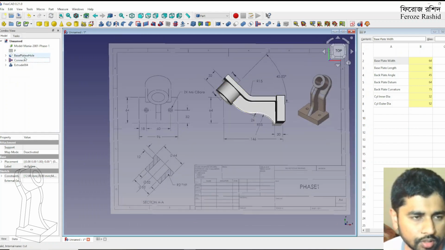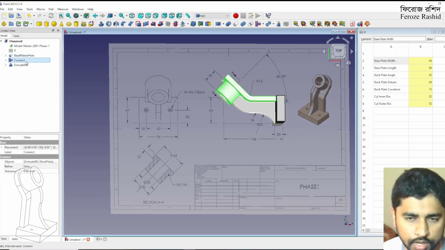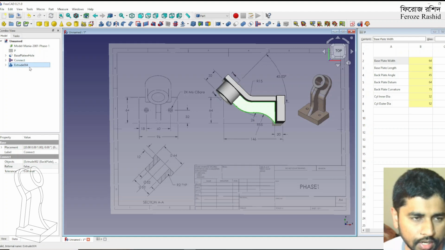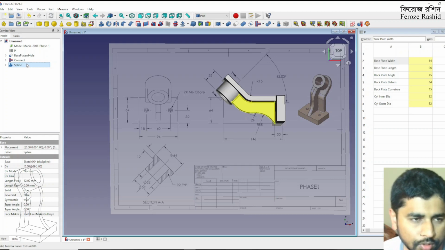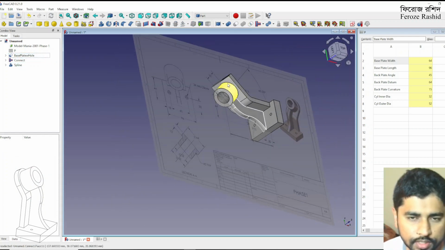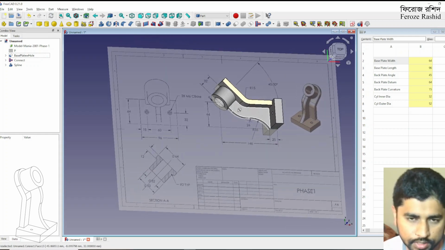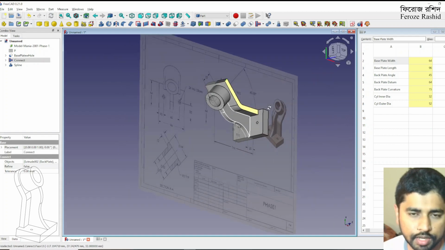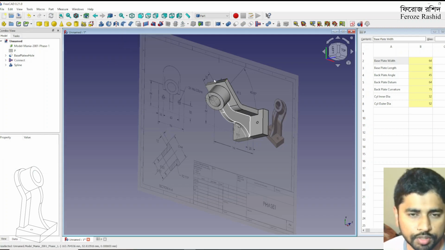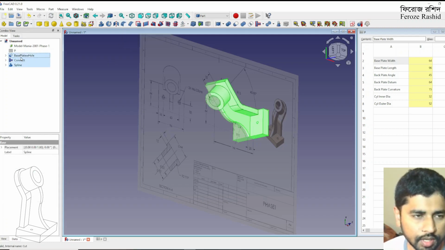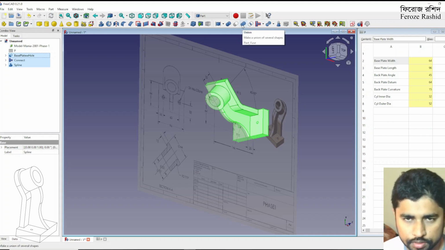We have 3 parts: the base plate with the screw, the back plate, and this spline, S-P-L-I-N-E. Now you'll notice that there is this corner I have not cut yet. I want to leave that for later. I plan to make that a fillet, and in FreeCAD it is best to do the filleting at the end of the cycle. So I want to leave it right now and then make all of them a union, right?